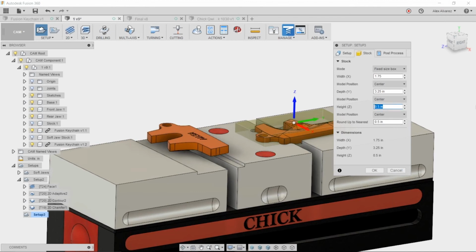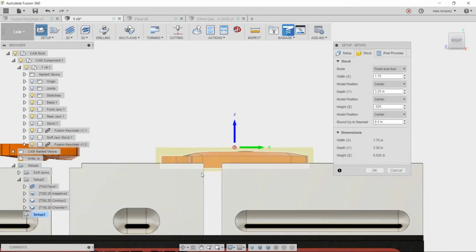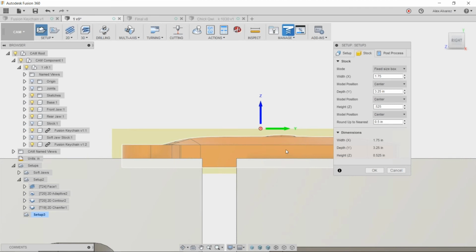The depth of it. So the depth was 5/8. Yeah, so the thickness of the part was 5/8. We took off 100 thousandths. So let's go ahead and apply those 100 thousandths. Notice that our part is positioned in the center of the model.